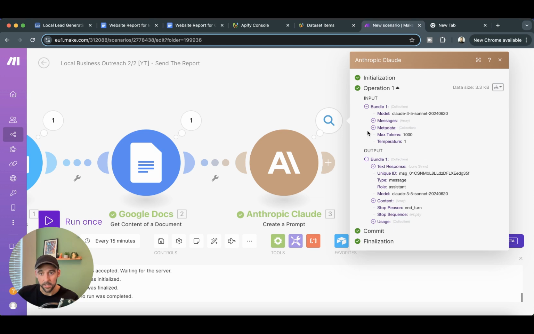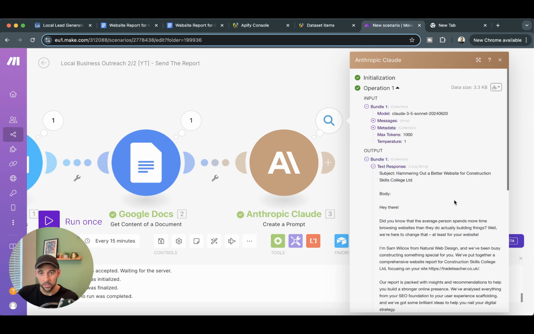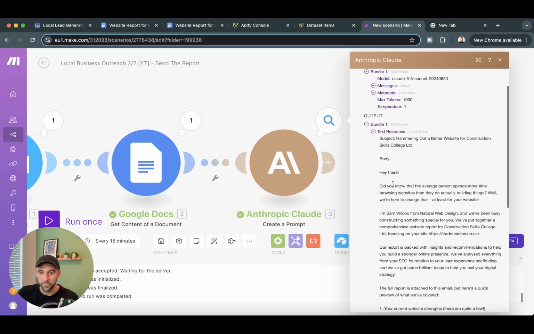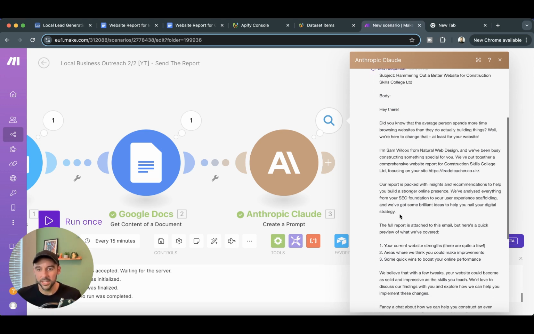And we can see here that our output is our text response. The subject is "Hammering out a better website for Construction Skills College Limited." And then we've got, "Hey, did you know the average person spends more time browsing websites than they do actually building things? Well, we're here to change that, at least for your website." So you can see it's got some personality. It does pretty well at this stuff.